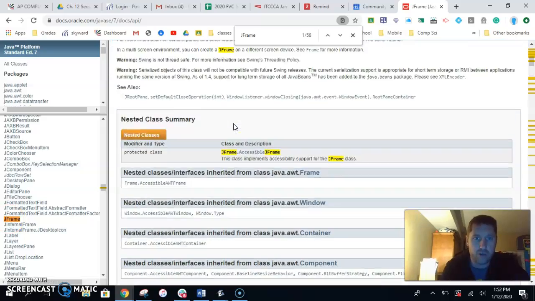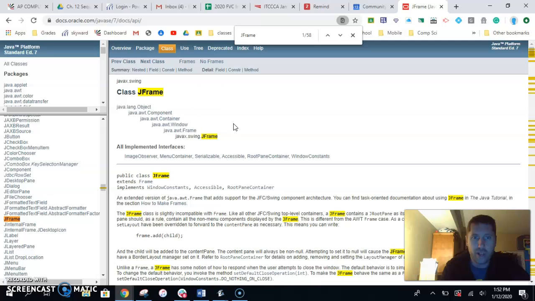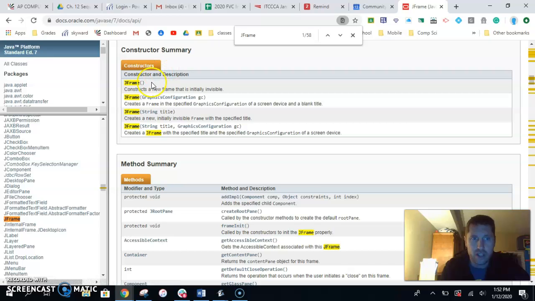The JFrame class, I could scroll through it to try to find what I wanted. There are quick links up here at the top. Fields or variables in the JFrame class. This is the constructors, and these are the methods. These are summaries, these are more detail. I'm just going to do a summary and go to the constructors quickly. I see that there's a default constructor that makes it invisible.